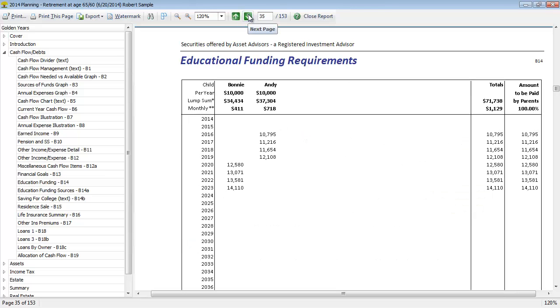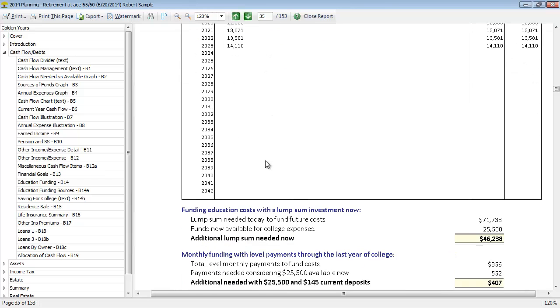So we have just a couple basic education funding reports. There's 2 of them available in Golden Years. And this is just going to illustrate the education funding requirements, so you can see the college costs for each child that have been entered in the system for the years that they're occurring.